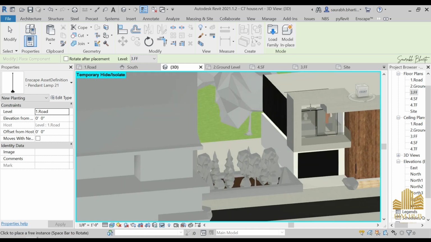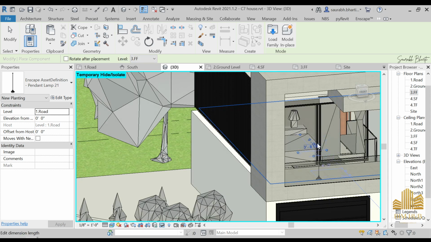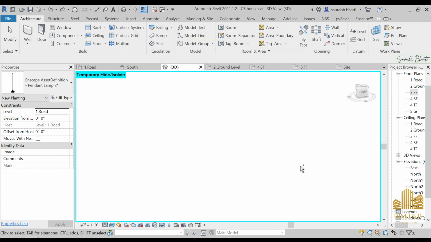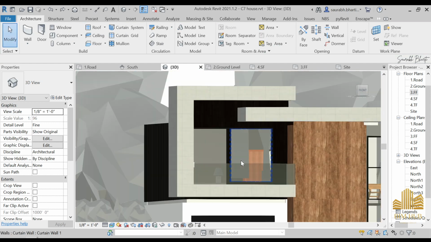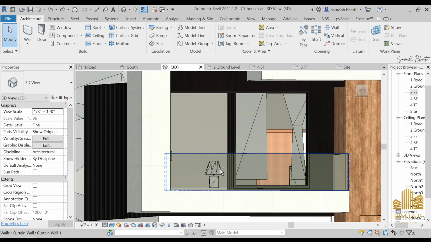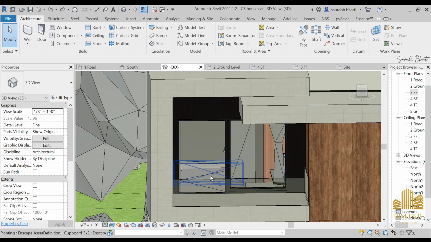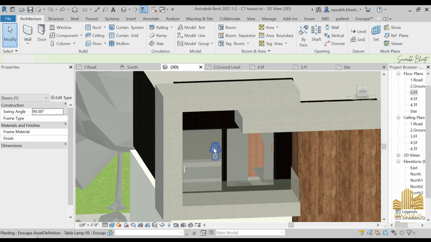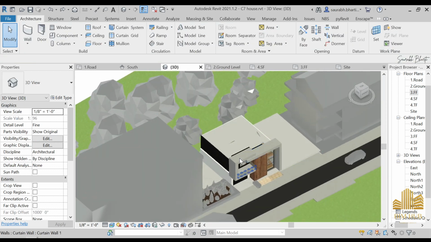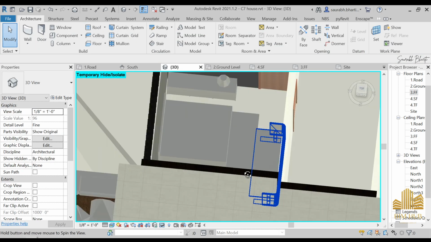So no, we cannot just put it like this. Undo it, undo it, undo it. And let's check it out. Is it floating in the air? No. And put that. Let me hide this first.